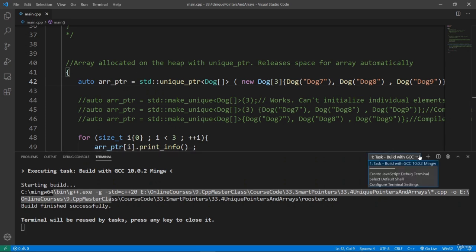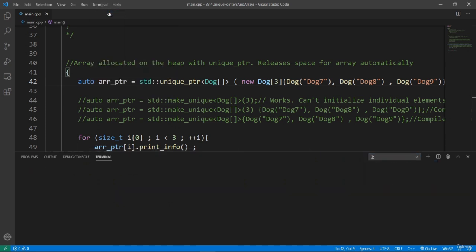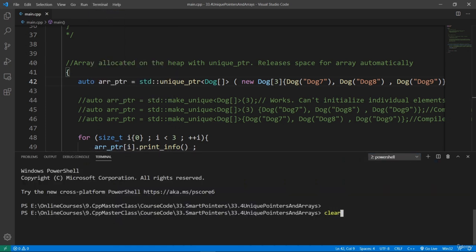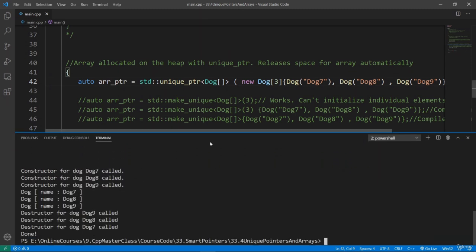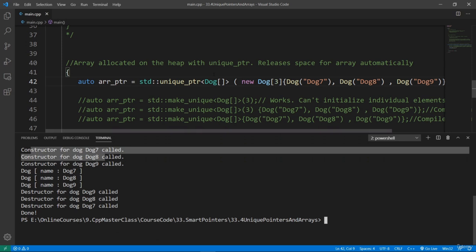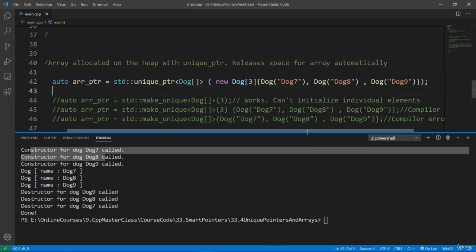Let's see if we have any PowerShell window. We don't. We're going to bring up a new one. We're going to clear and run Rooster. And you're going to see that this is really what we expect. We have 3 dog objects constructed as part of these new calls here to build our dynamic array, which is going to be managed by the unique pointer called rptr here.